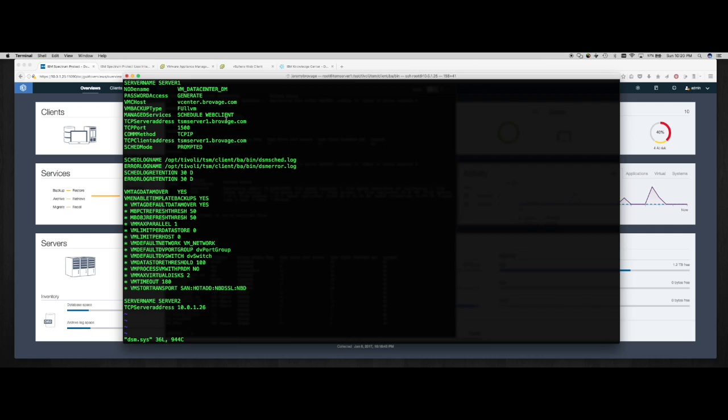Managed services, schedule web client, that's something you'll see pretty commonly. That means that the DSM client acceptor daemon is going to control both the scheduler service and the web client services, essentially the web client agents that will run. They'll get spawned as necessary when services need to execute. Then we'll see here the TCP server address. That's pretty self-explanatory. We have the TSM server name specified there and the default port for that server. Comm method obviously is IP. And the client address is also the same IP DNS name here.